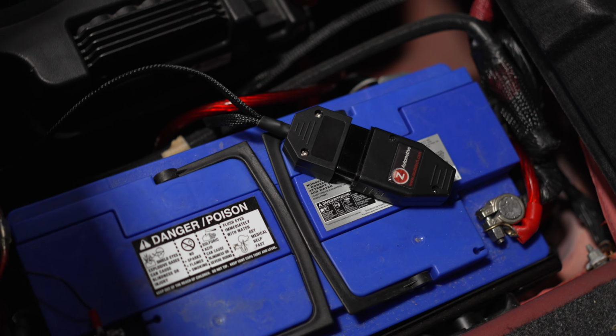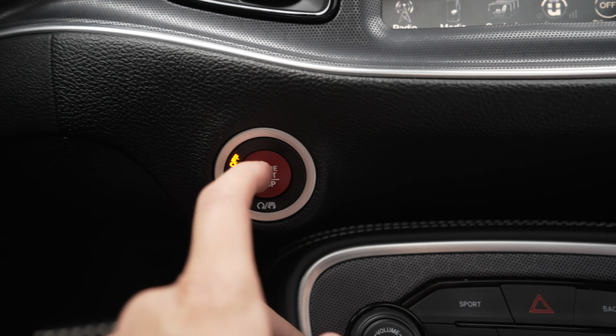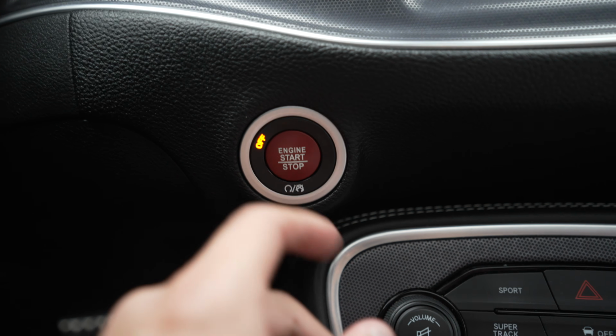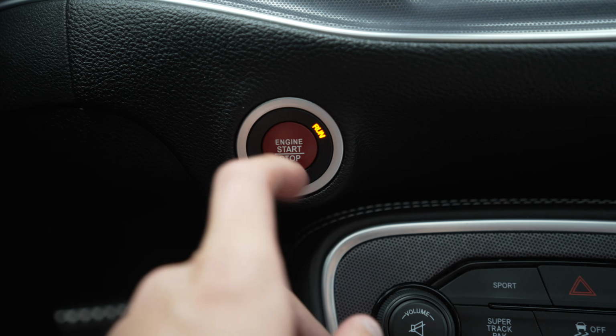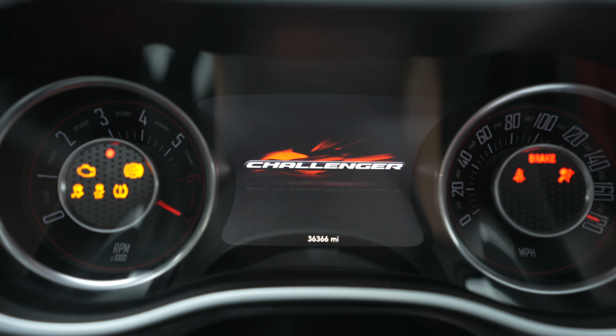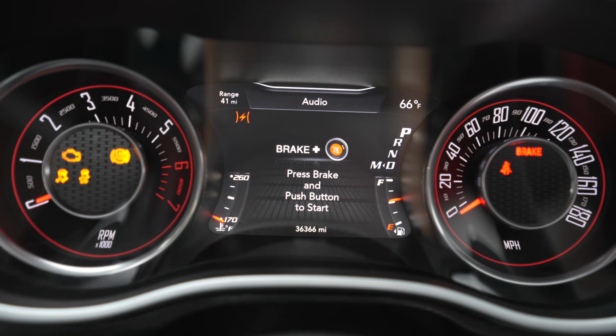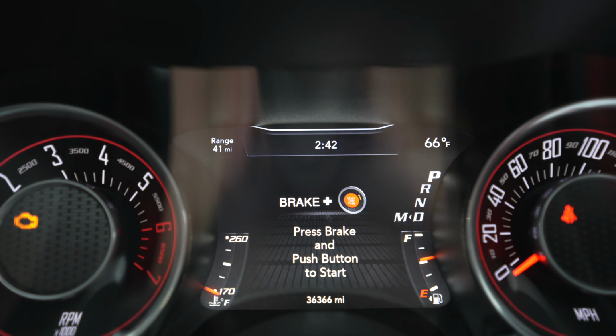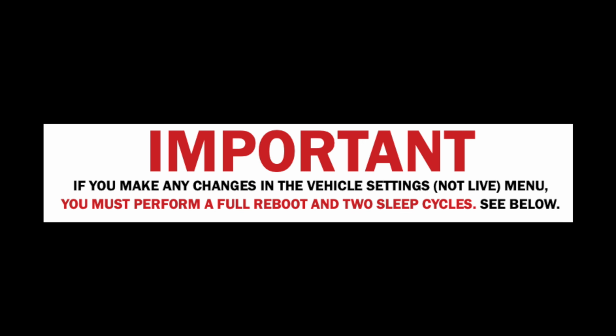Alright, so we're in our car, the TaZer is up to date, plugged into the car, and married to the vehicle. So, let's get started. Considering this is a vehicle setting, you're going to want to put your car into run. As you can see here, our Challenger splash screen came up. Now, anything in your vehicle settings, you're going to want to do a full reboot. So, since the splash screen adjustment is in a vehicle setting, we'll do a full reboot after we select it.